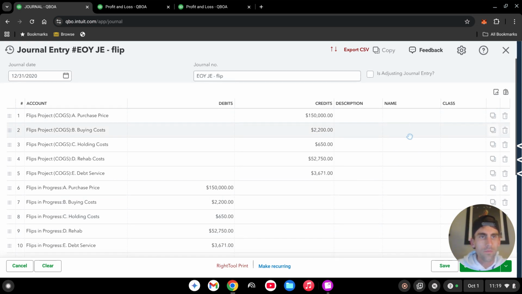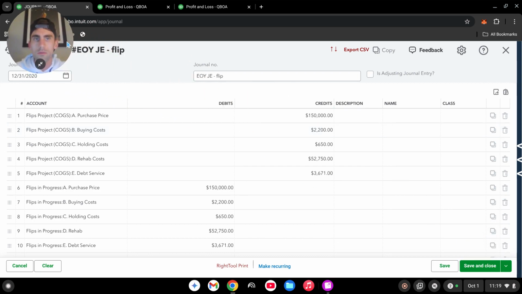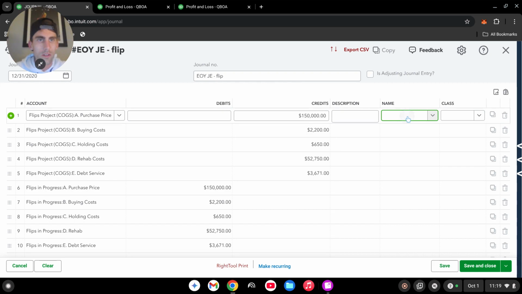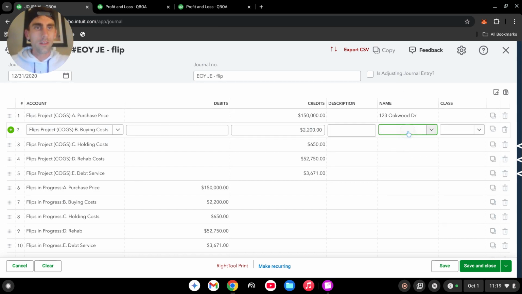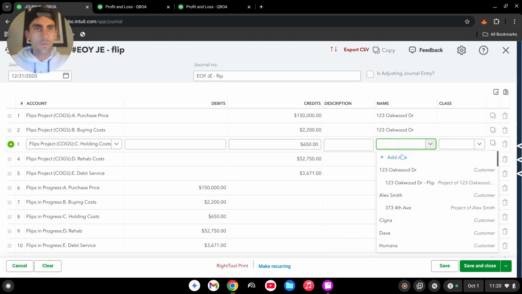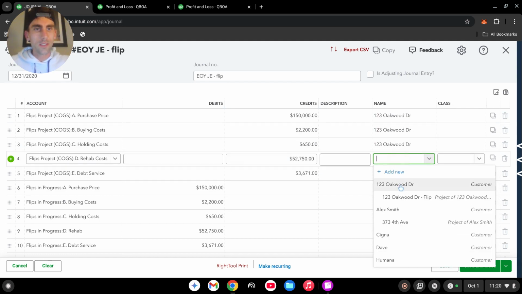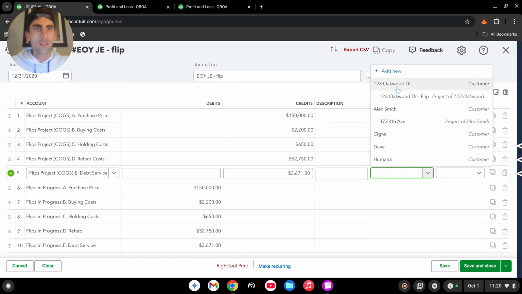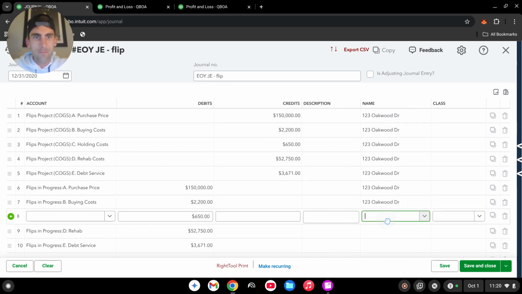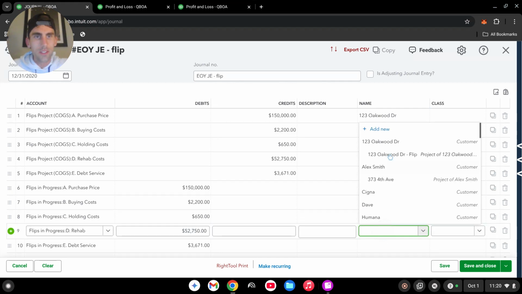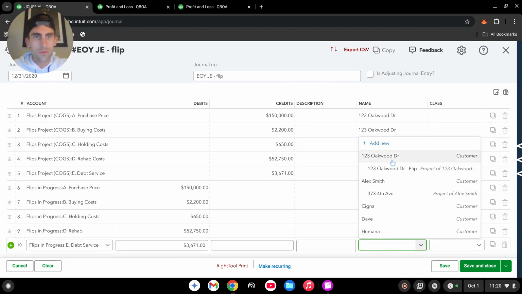Alright, and then here's the key that you want to make sure you do. So for our customer, we don't want to mess with the project. We just want the main customer that we made to go into here, and I'll show you why that is. Because if we do the project, it's gonna take away the benefit of having our project portal. So we still want to see these numbers as we're going through our project.